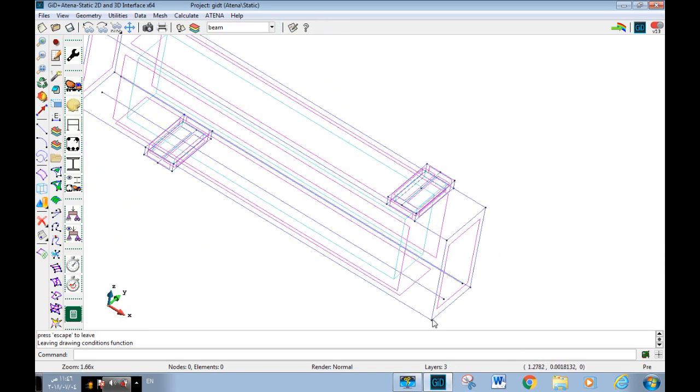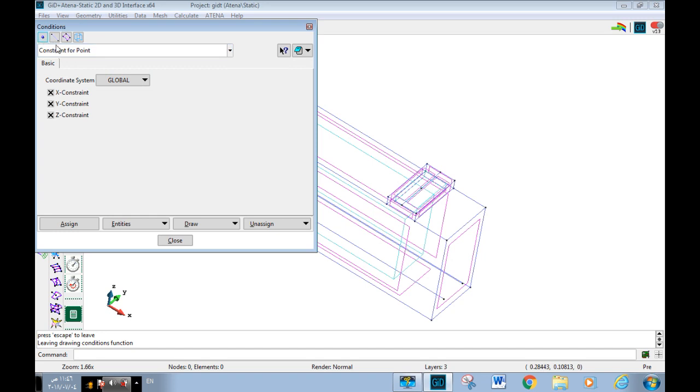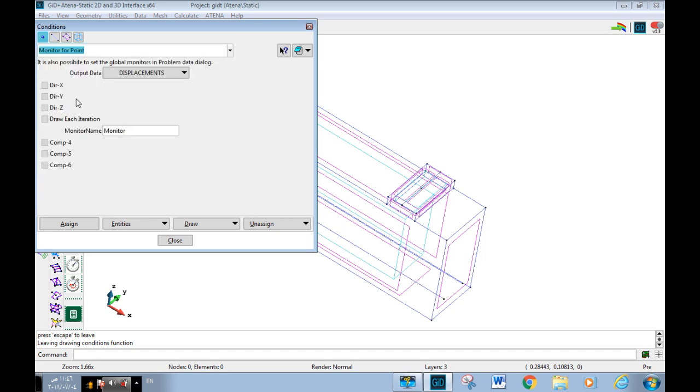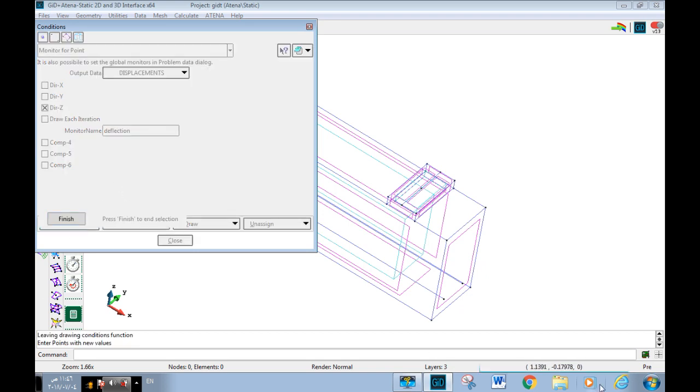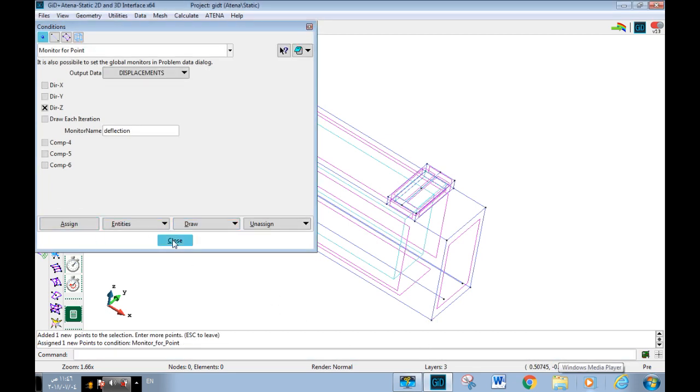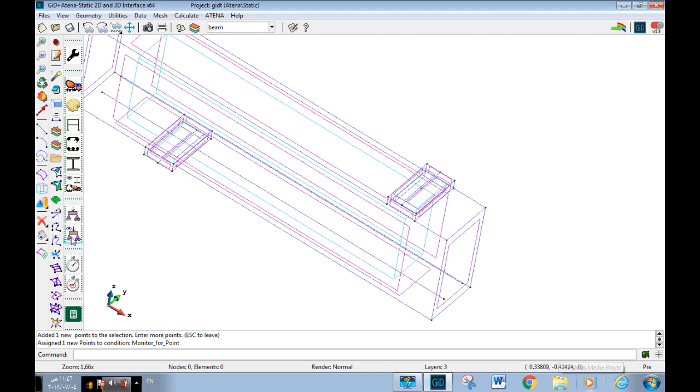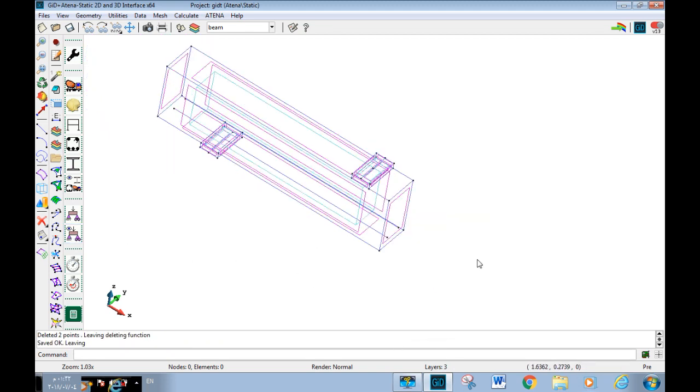The second monitor point should be located at the middle of the beam by the same way, but we should select output data displacement, and monitor name should be deflection. Then assign this point and finish. By this command, we can see all the loads, supports, and monitor points.